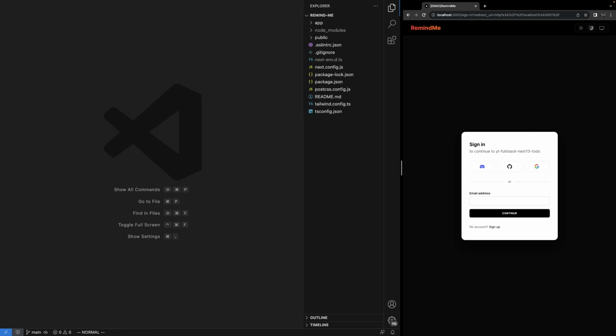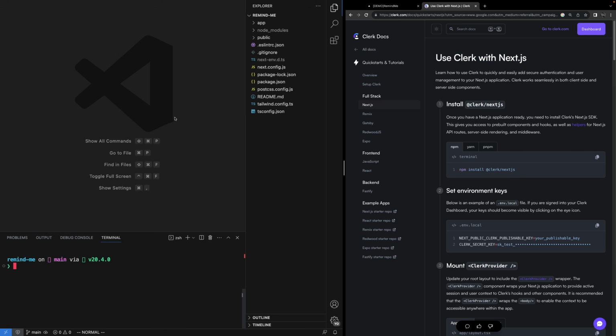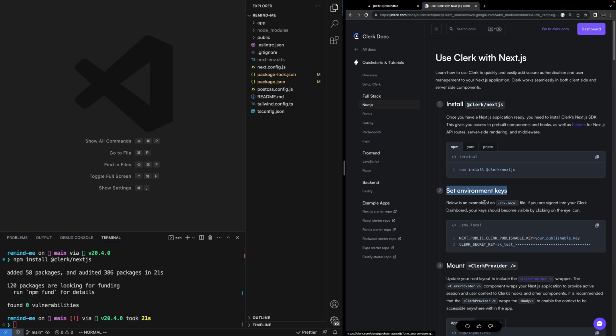The first thing that we are going to implement is the authentication. So let's start. I will follow the Clerk documentation. So let's open the terminal. Then I will copy the install command and paste it on the terminal. So let's do that.